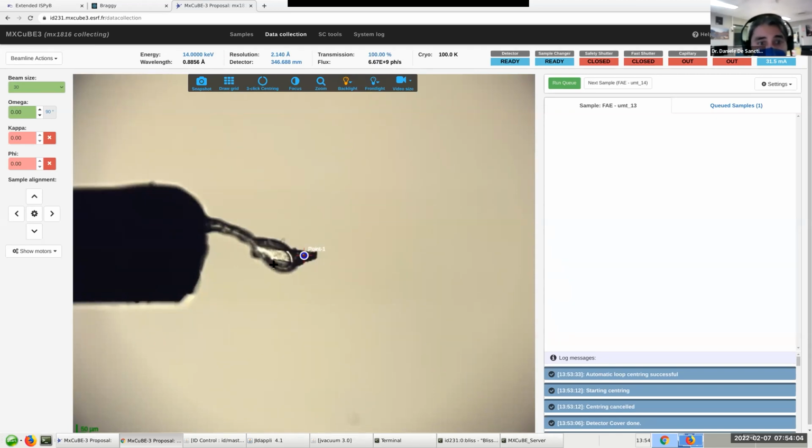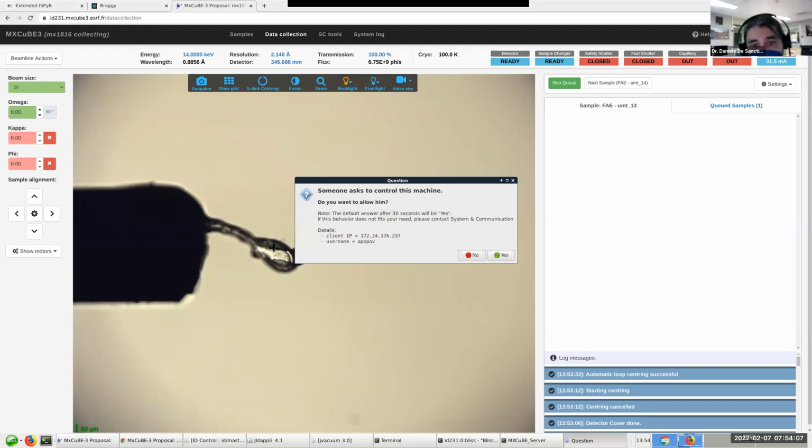So the sample is mounted, and the auto loop centering has centered the loop.